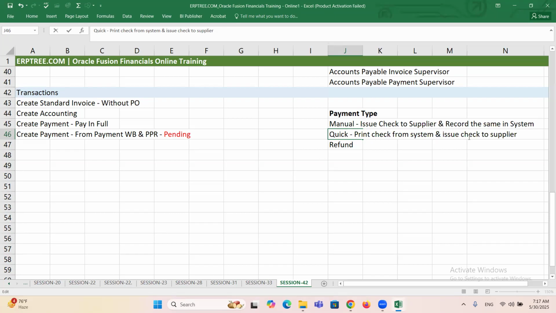You print and you issue. When you are printing the check, that means you are recording the payment. You are recording the payment and you are printing and you are giving. Here it is reverse. You are issuing. After giving the check, you are entering the details in the system. But here, first you are making the payment. Then after making the payment, based on that payment record, you are printing the check and the check you are giving to the supplier.